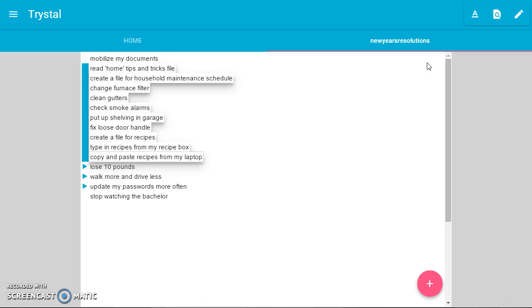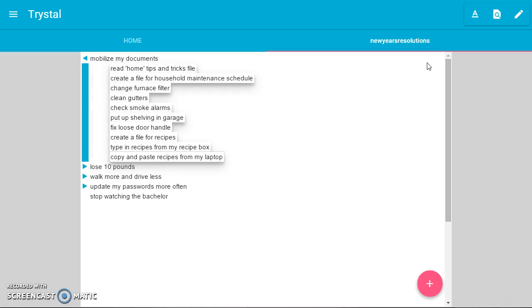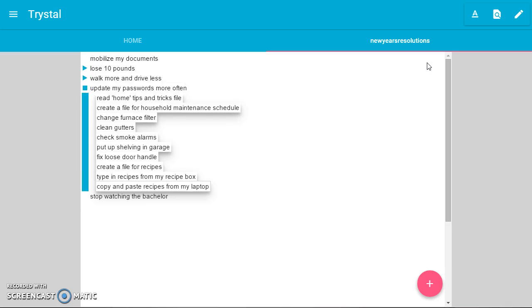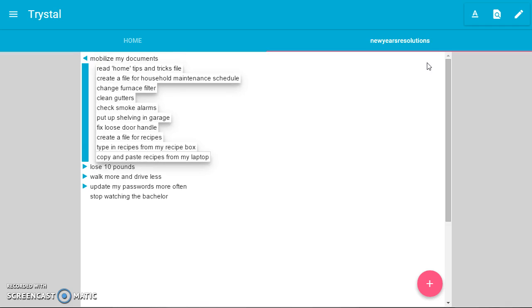So I can now combine Control and right arrow, and it's going to indent all of the lines that I had highlighted. And now I've actually indented them 2 levels, so I'll move them one back. So I'm just holding Control and using the right arrow and left arrow, and I can move down as far as I want, back up, and I can move them above Mobilize My Documents, but I really want them to be part of the Mobilize My Documents title.